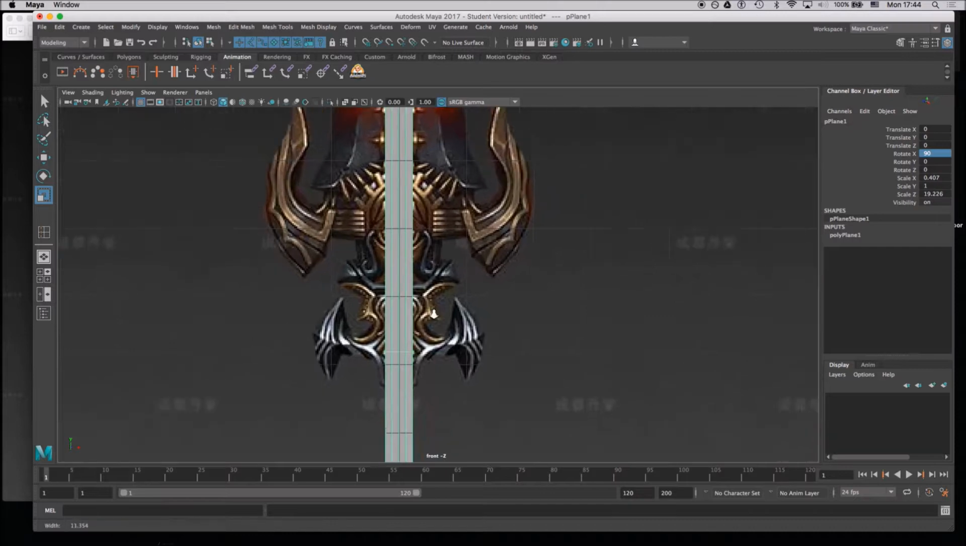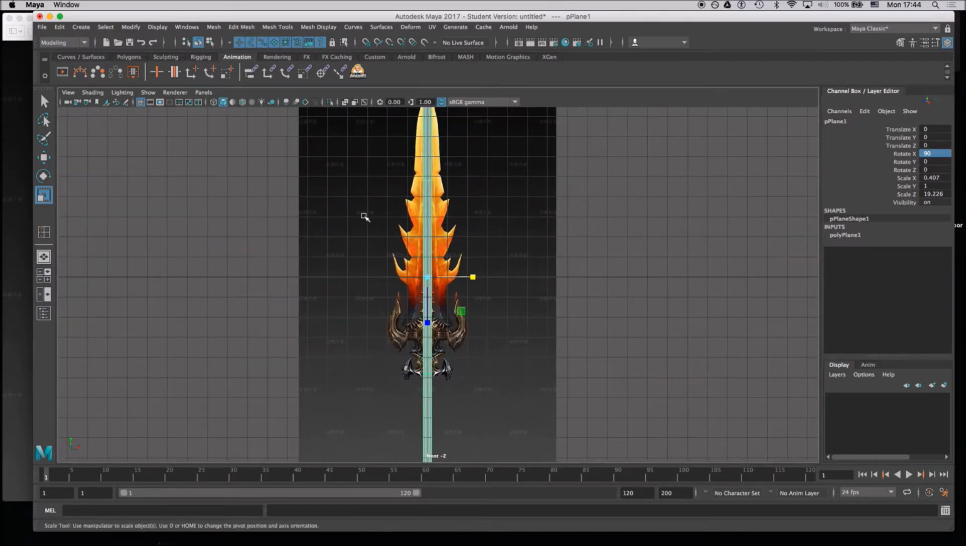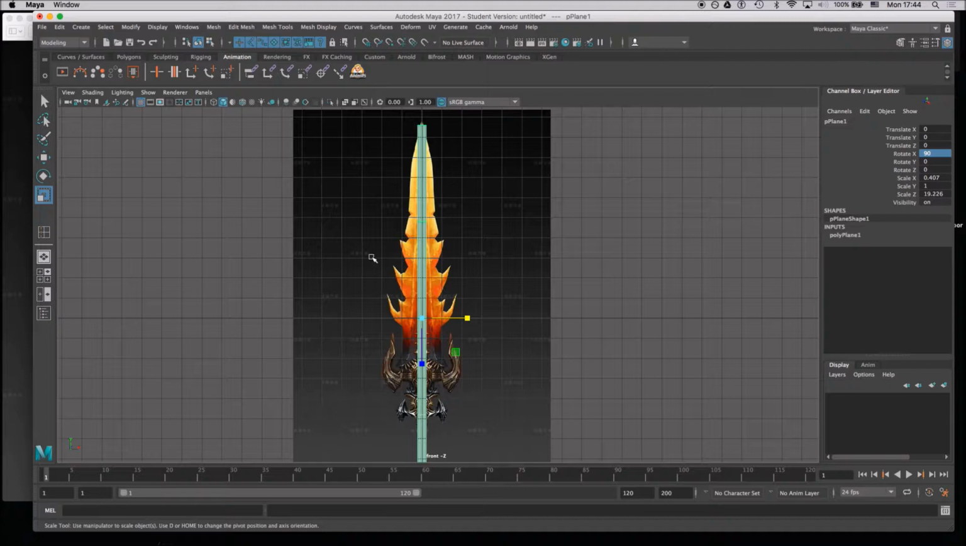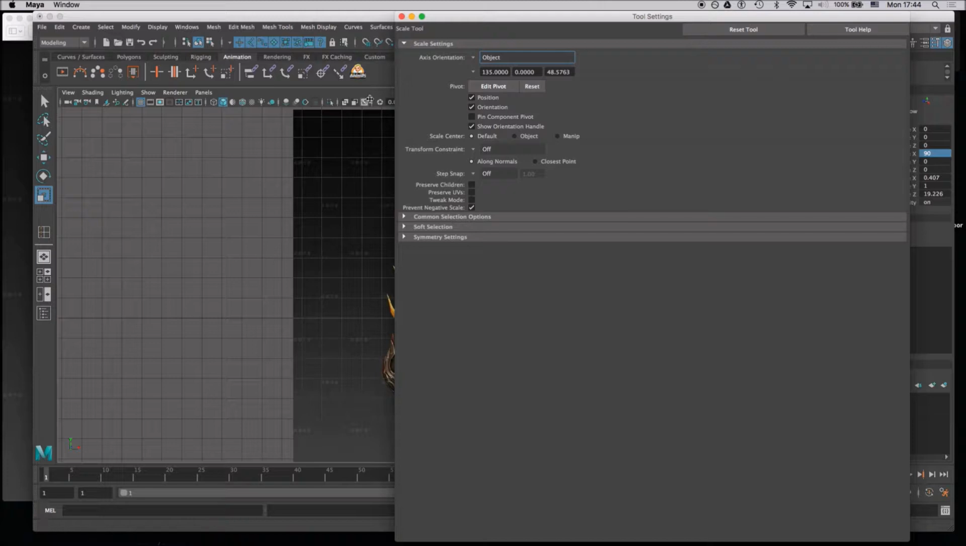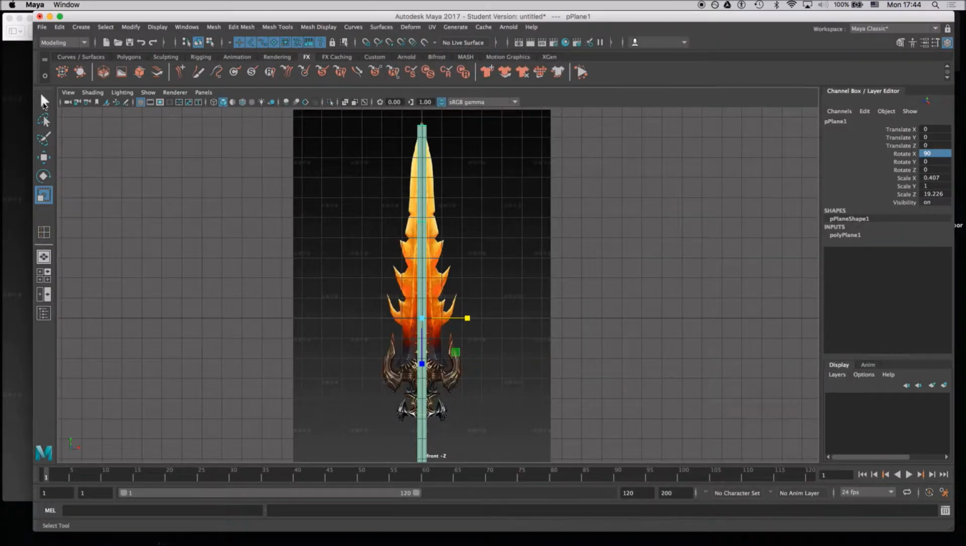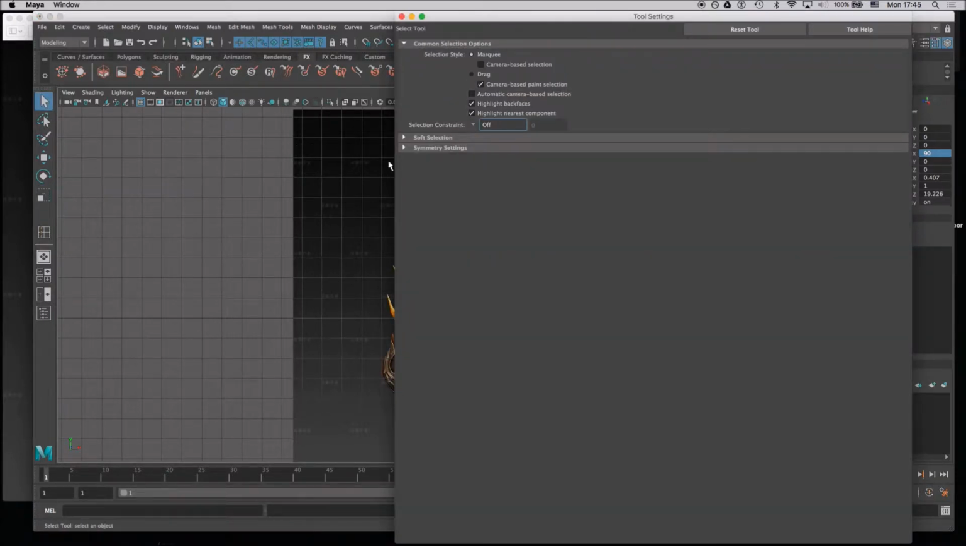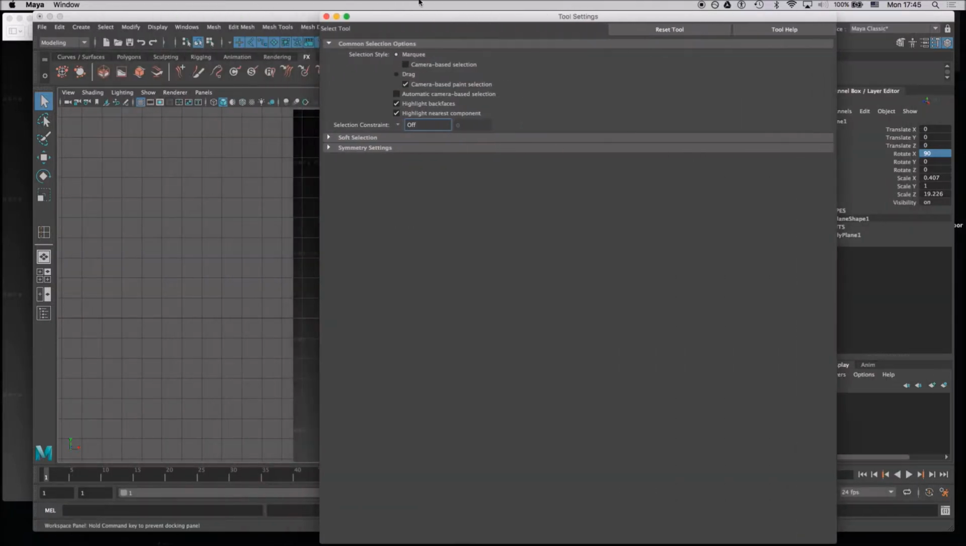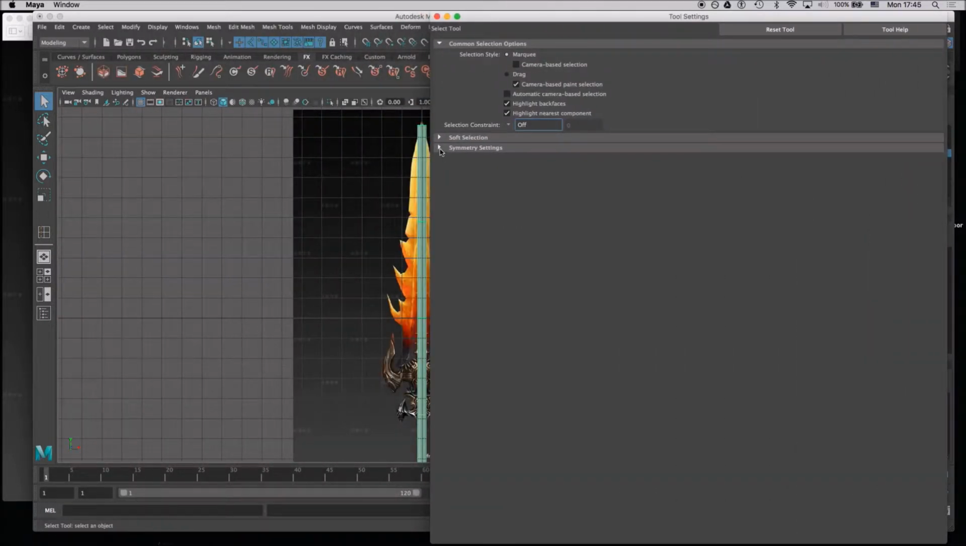Now, one thing that is really useful if you have a symmetrical asset like this is that we can actually work in symmetry, and basically that just says that Maya will select whatever's on the opposite side. I'm going to do that by going into my tool settings. How I do that is you double click on any of these tools over here, and then it'll bring up your tool settings. And then down here, there's the symmetry settings. I'm going to set that to object X.